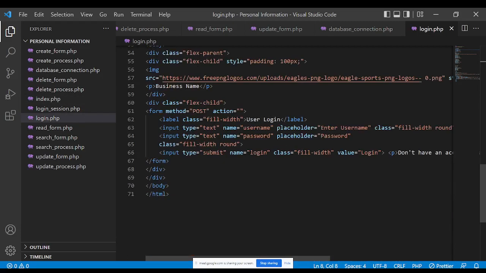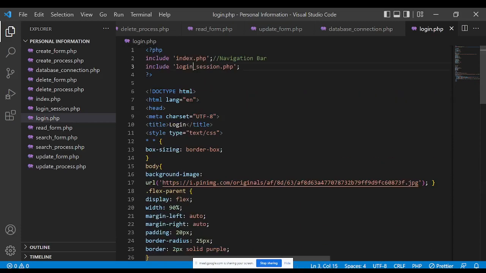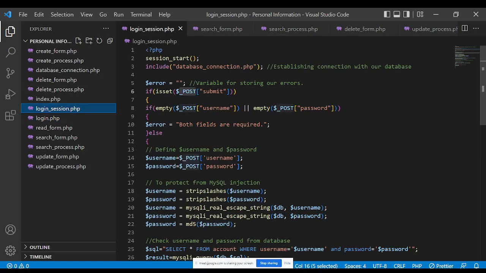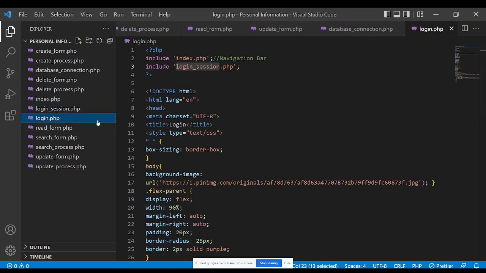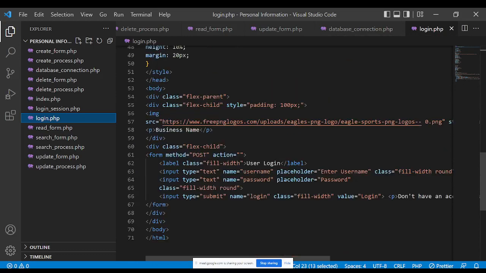Again, we have here the username and password. If we click the submit button, it will be using post, but for the action, it will redirect to the login session. So this is our login session. Now for the login session, we have the isset submit. Wait, the name is submit. Supposedly this is submit. Yeah.